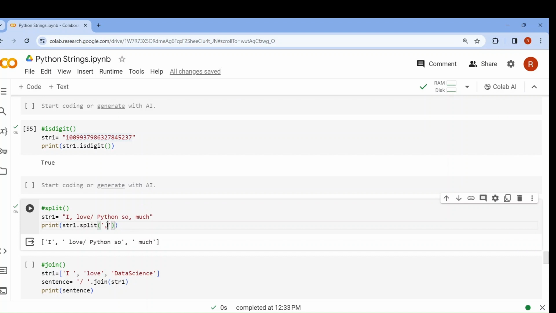Now if I give nothing and I give a space, then it will split as per the spaces. So every word is now different, because here it has got a space, so separated. Here a space, separated. Here a space in between Python and so, so separated. Here is a space in between so and much, separated. Got my point?